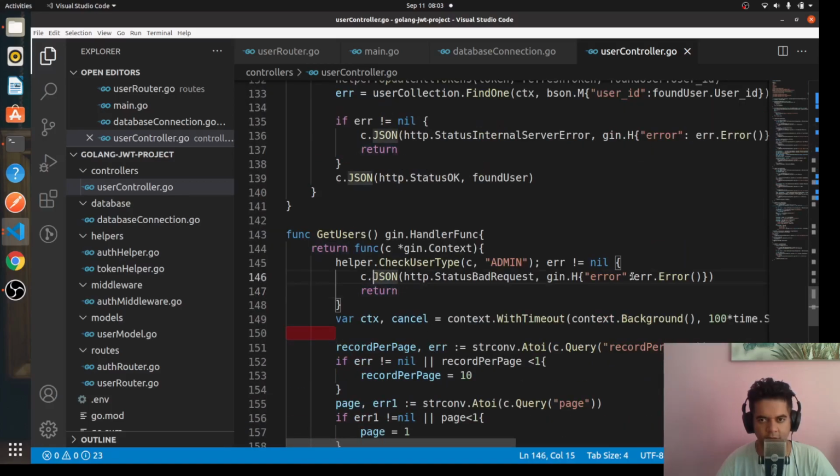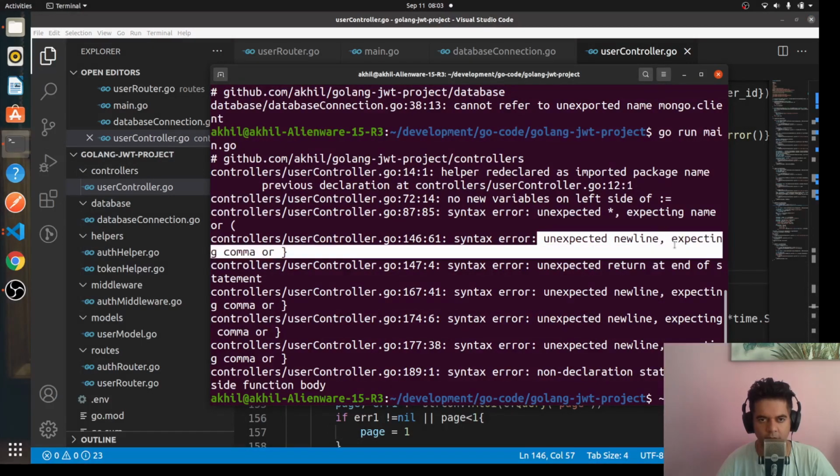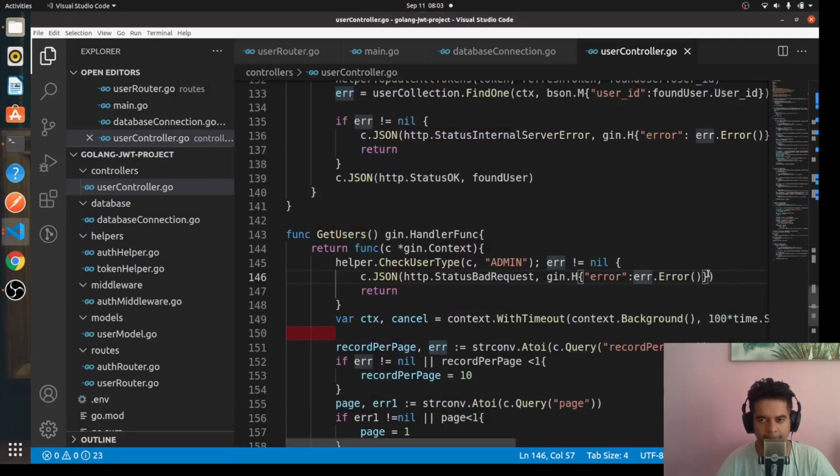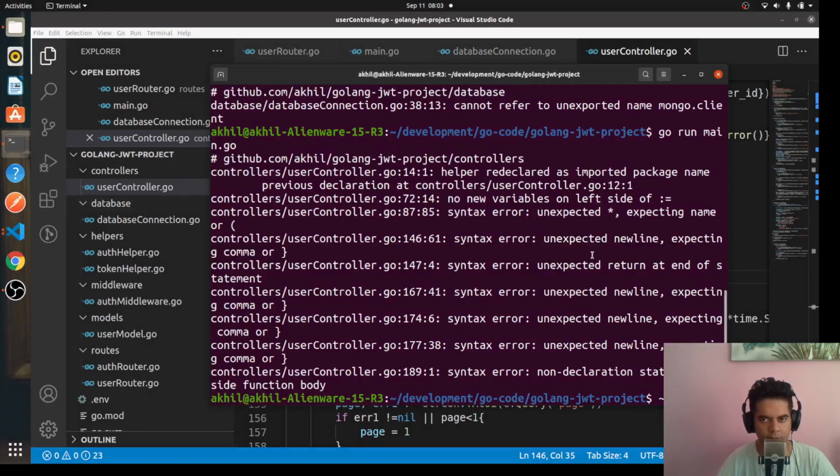So it's saying on line 146, there's some issue. All right, what's the issue? Unexpected new line, expecting a comma or something like that. All right. Yeah, so I can see the issue. The issue is that I should have had if error is equal to or something like that, right? Now hopefully we won't have the error now. Okay, so that's taken care of.